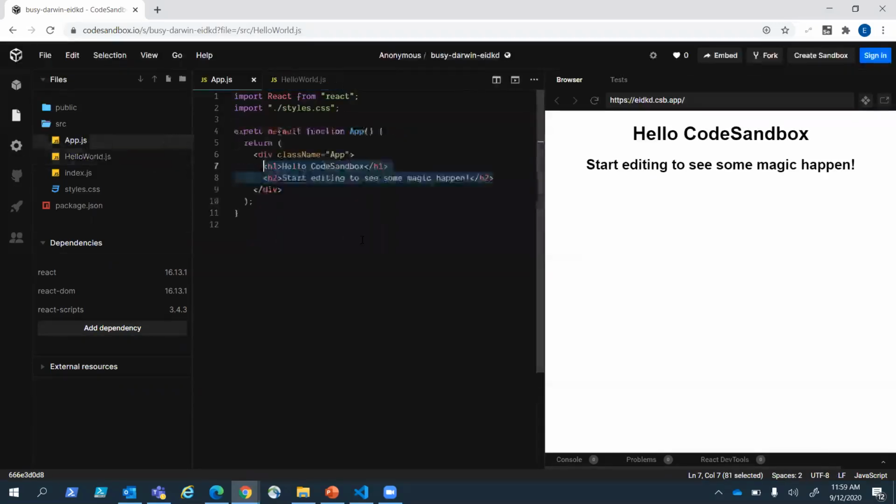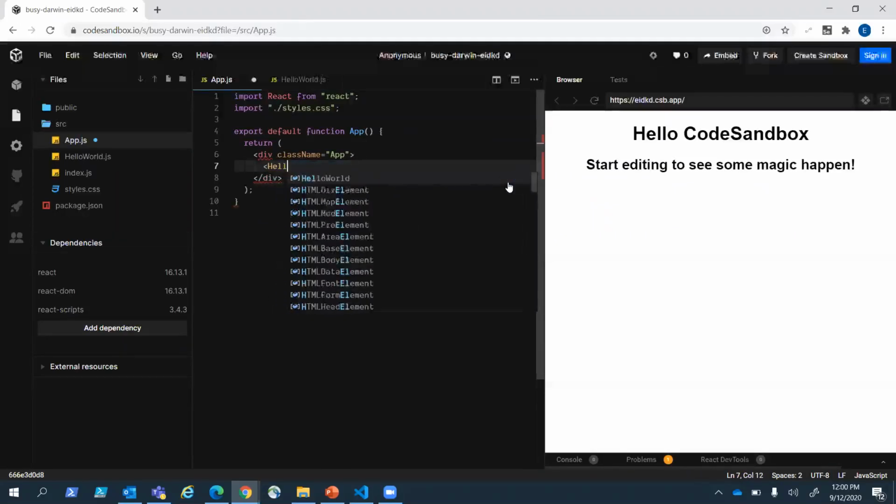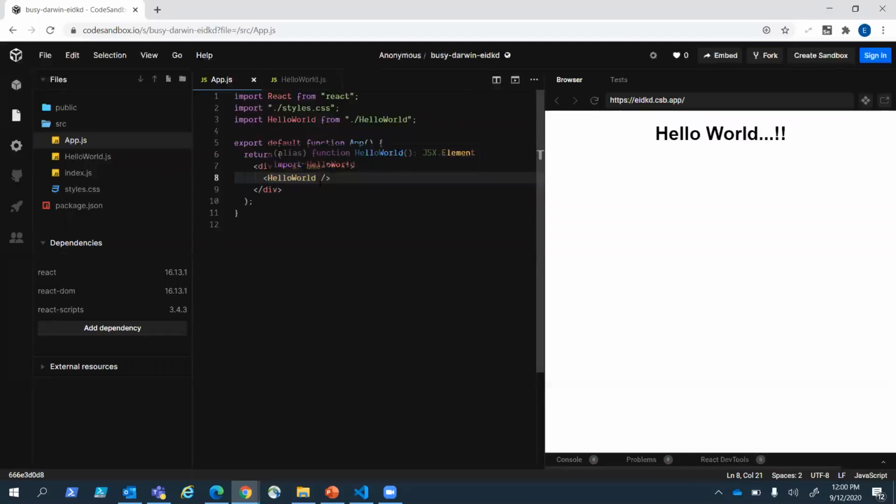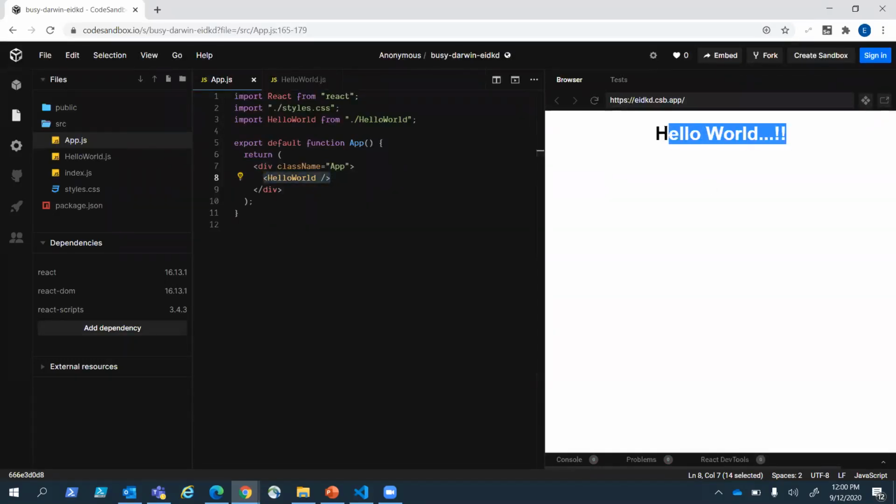And once we develop this, it's pretty much simple. We just need to use that custom tag here. While I'm typing, it also adds that import statement for that. And if you observe, as soon as I put this HelloWorld tag with the proper syntax, it displays the result, the Hello World. So it is pretty much simple to start with.